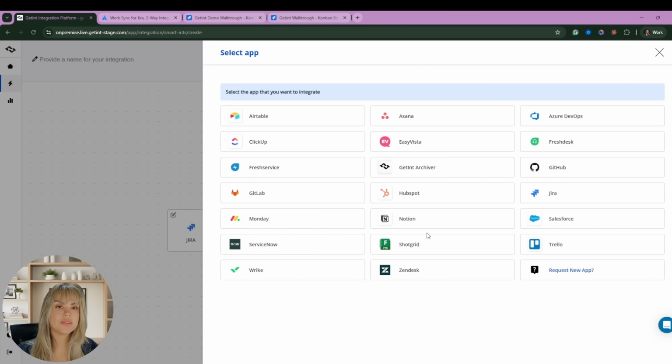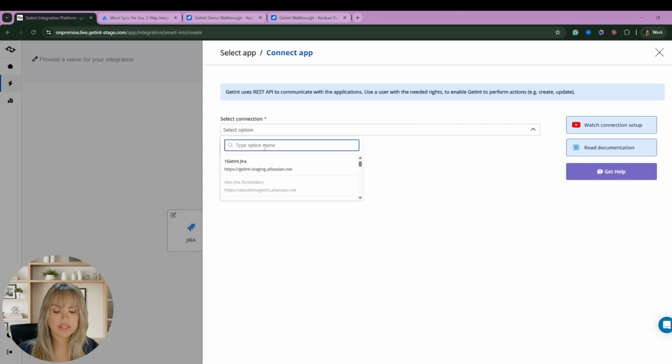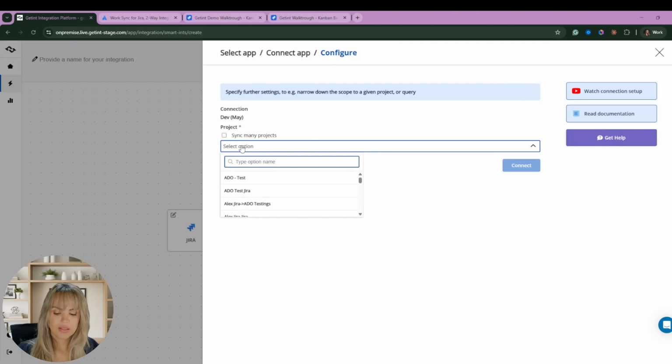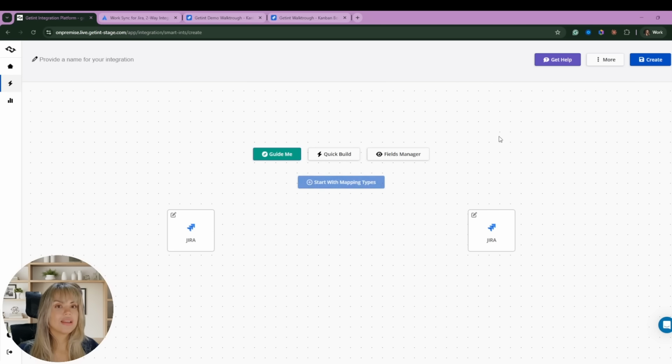I will do the same thing on the right side, but now I will just use an existing connection instead of creating a new one. Same thing, we'll select a project, connect, and now we have the connection on both sides. From here, we will then map the work items.